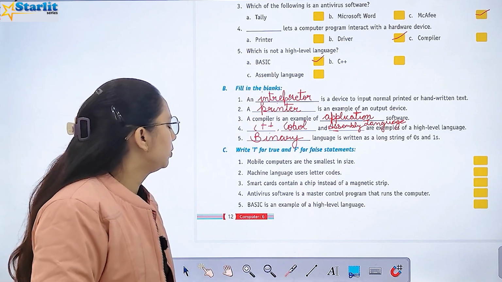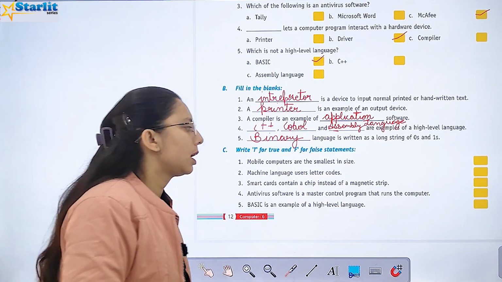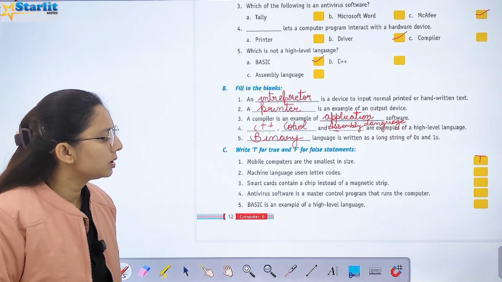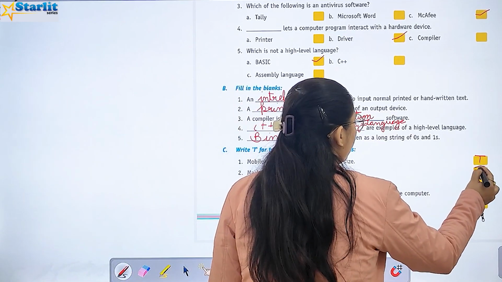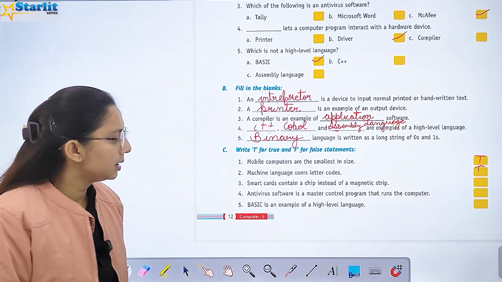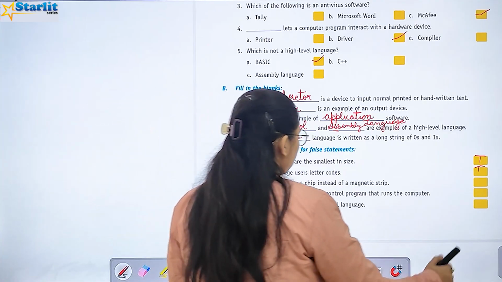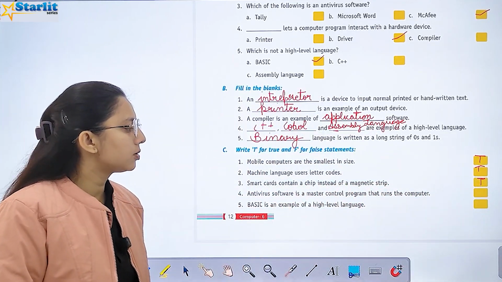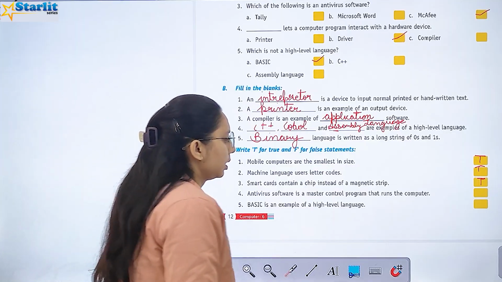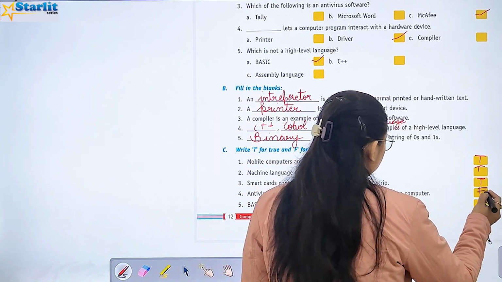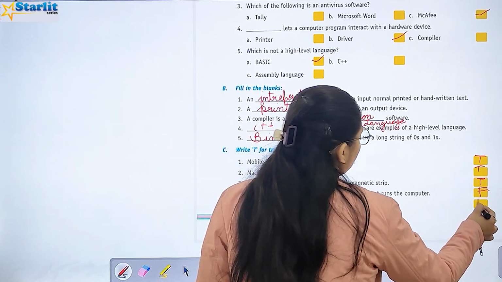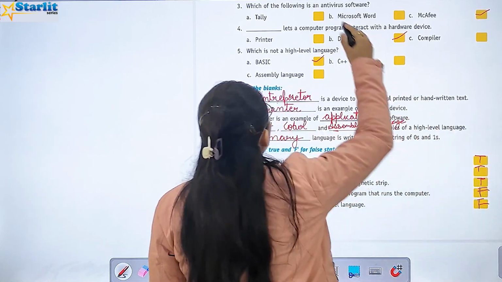Now, true and false. Mobile computers are the smallest in size. True. Machine language uses letter codes. True. Smart cards contain a chip instead of a magnetic strip. It's true. Antivirus software is a master control program that runs the computer. Basic is an example of high level language. False. ये low level language.